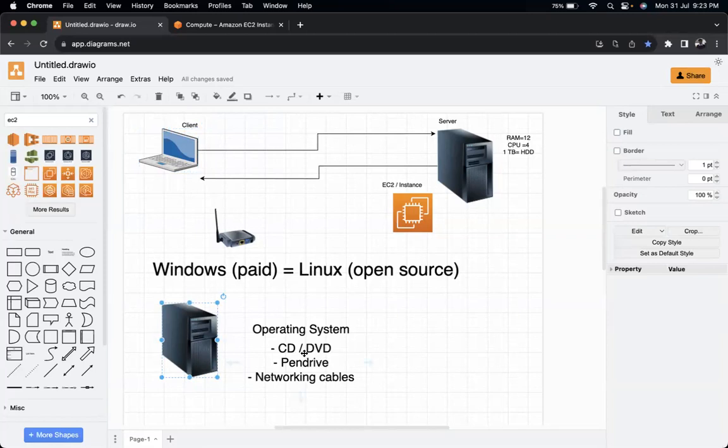But right now, what is the scenario? My server is not available in front of me. It is available in the cloud. So how can I install an operating system inside the cloud, right? Because it is not available in front of me.